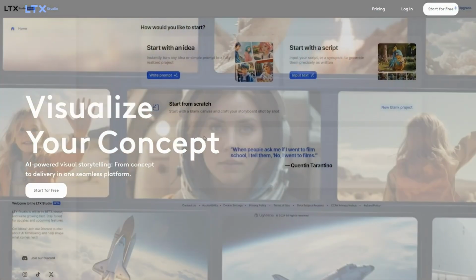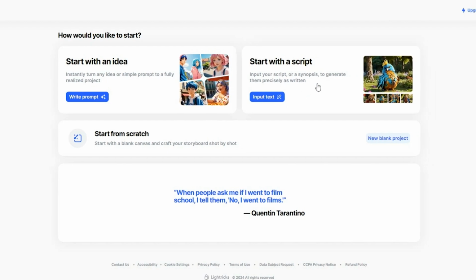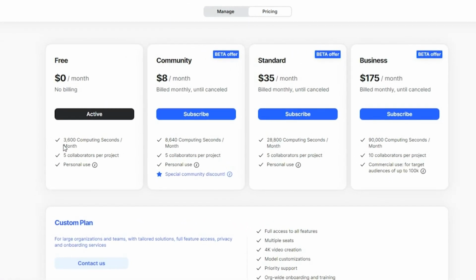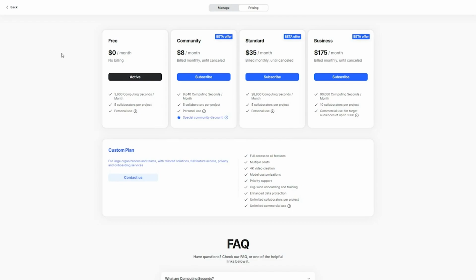Once you log in, you'll arrive at a page where you can either start by writing a prompt or select the Start with a Script feature if you already have a film concept in mind. This is especially useful for filmmakers who have a story or script ready. With LTX Studio, you receive 3,600 free computing seconds each month, enough to create nearly a 3-minute video or multiple shorter clips. While this isn't a lot, remember, you're not limited to a single email.